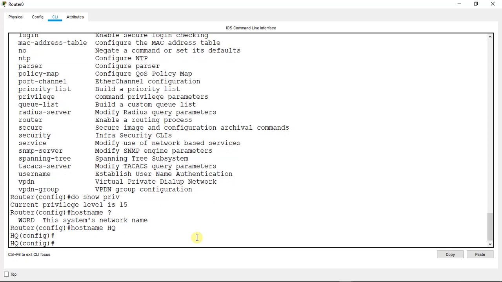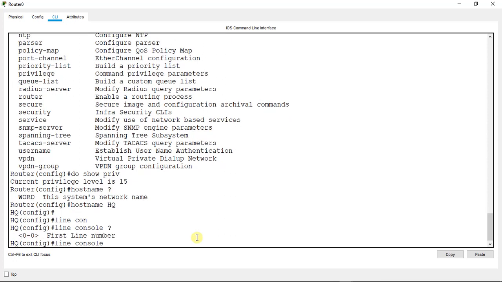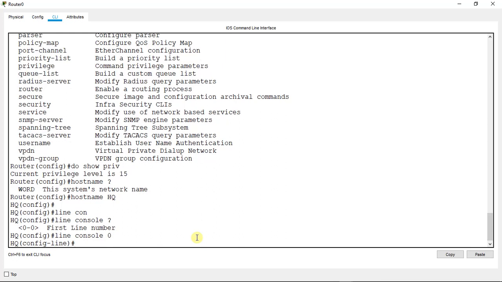So let's lock that port, and each time anybody plugs into the console port, it is going to require them to put in a password. To do that, you're going to type the command line console. It's only one port, so you're going to type 0. If you don't know what else to type, you use the question mark. It's going to tell you just 0. You just use 0, and it takes me to the console line prompt.